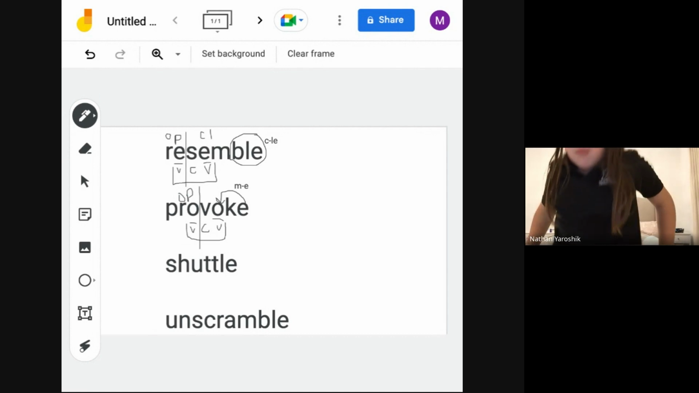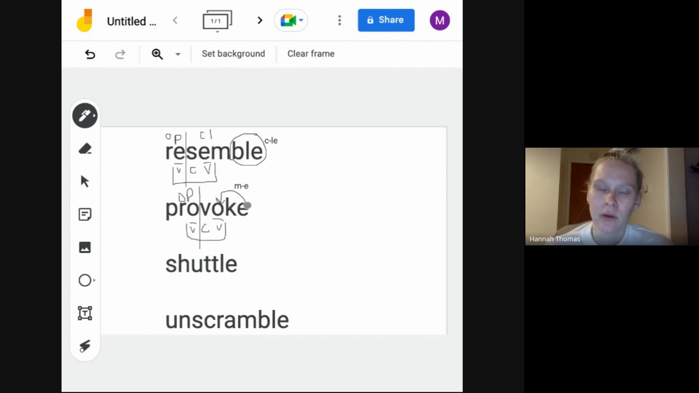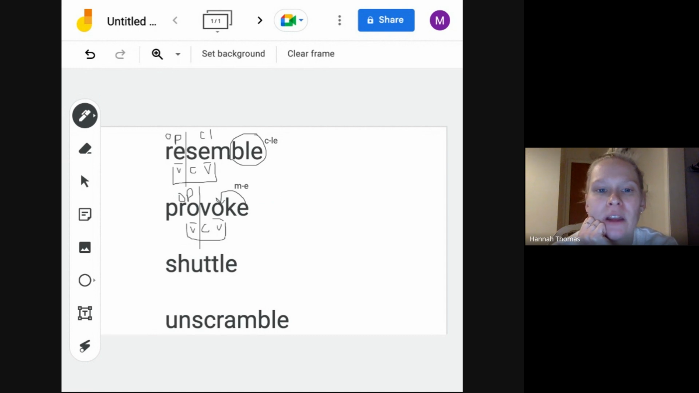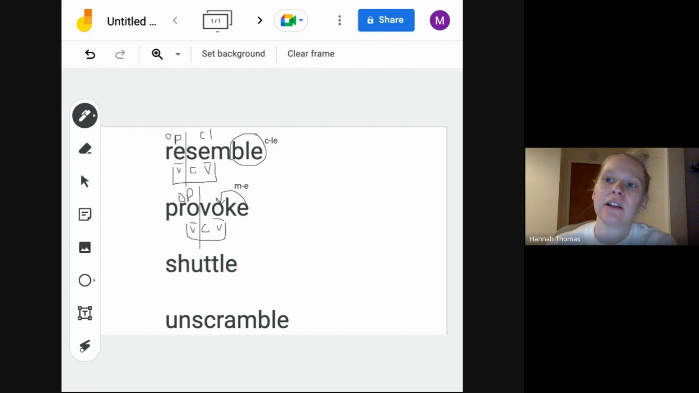C-O. Okay, so our second syllable, do we need to label anything else? We don't do anything. Yeah, because it's what? Magic E. Good. Okay, whenever you're ready, you can sound it out.